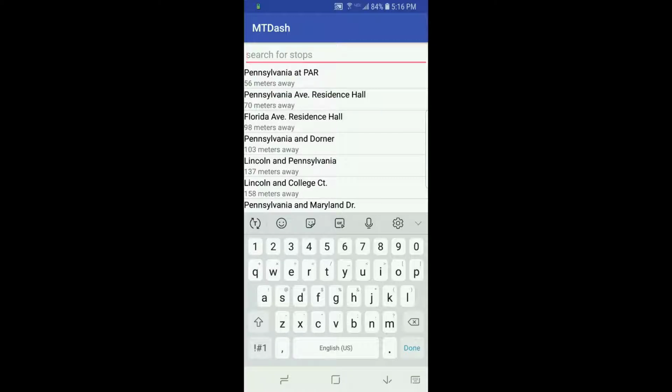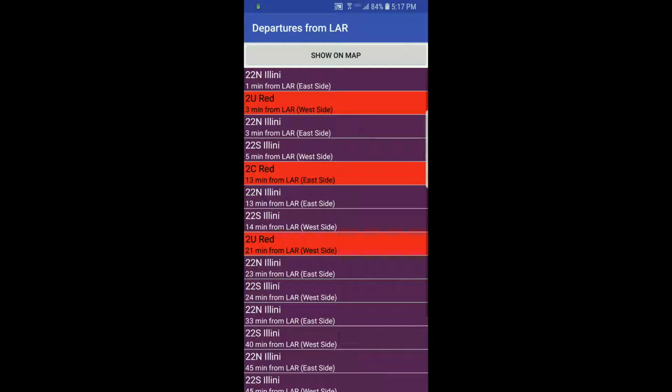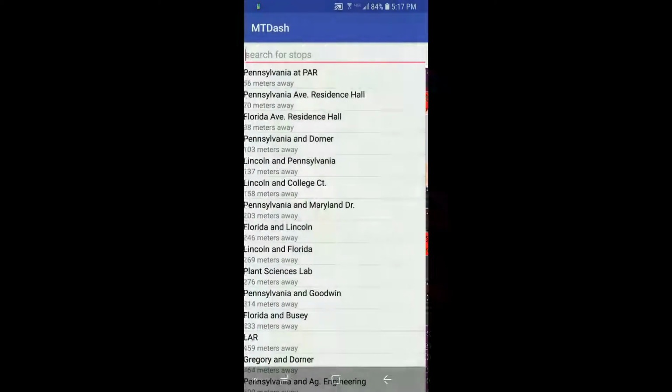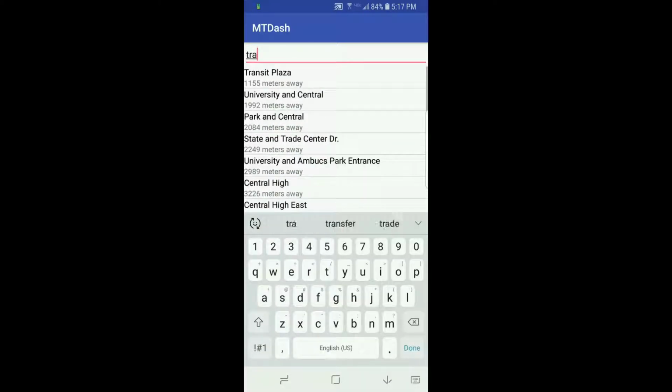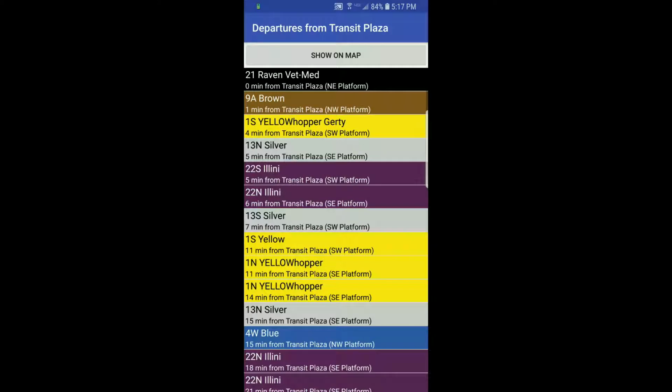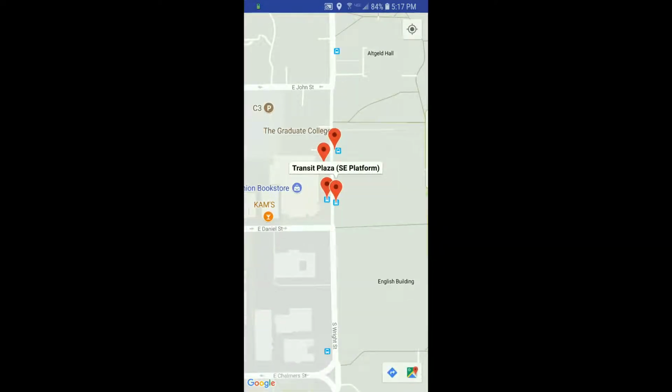You can click on any of these. For example, let's have a look at LAR. And it tells you all the buses departing from LAR. If we go back, there is also a search bar where, let's go to maybe a popular destination, like let's say Transit Plaza. If you want to see what buses are leaving from there, you go, all the buses you need to see. Some stops have multiple boarding points, so if you want to figure that out, you can click Show on Map, and you can click any of these markers to see which is the particular one you want.